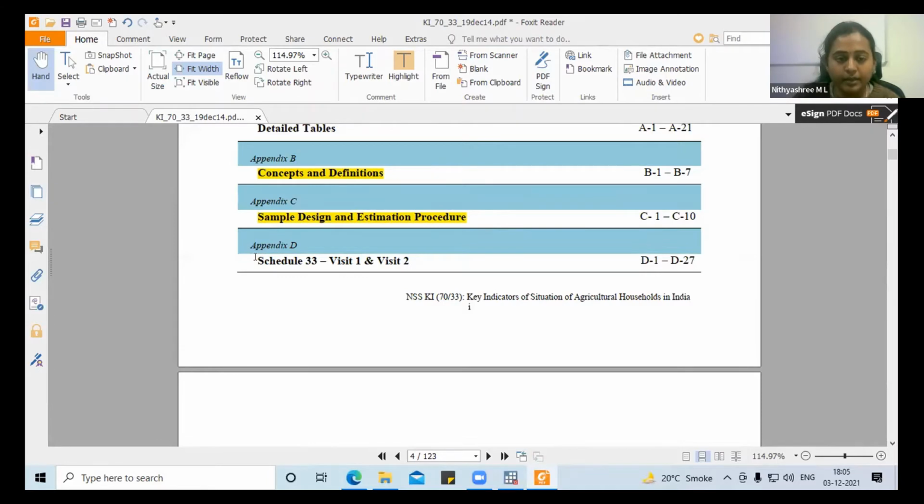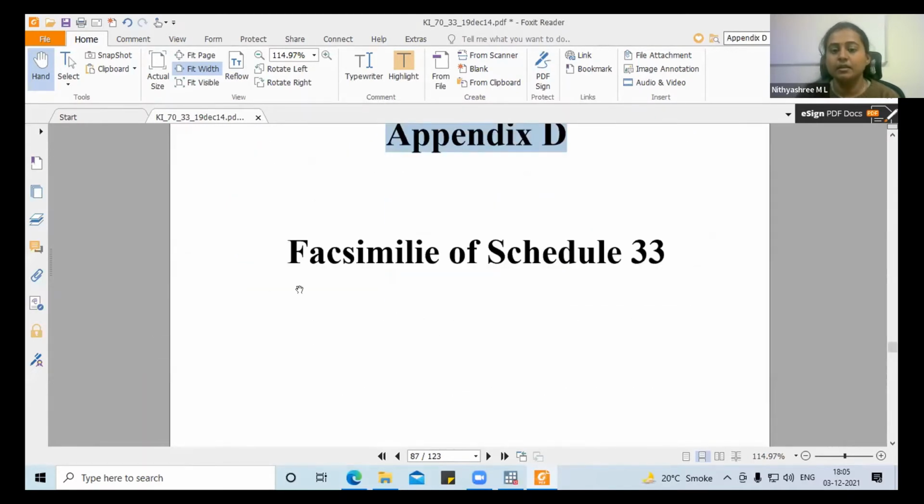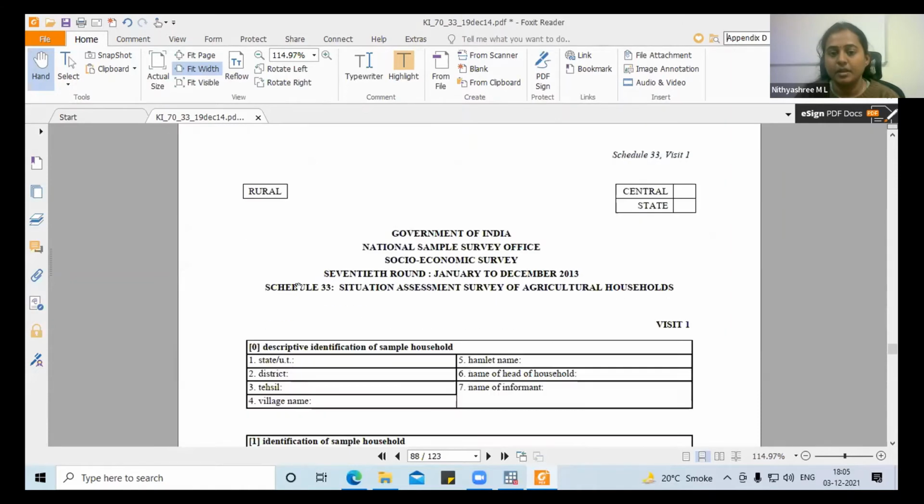And one more important thing is the schedule. For unit level data extraction, you have to go through this schedule thoroughly. Even a full stop is important in this document, so read this part carefully. Let me show how it looks. Okay, this is the schedule part.